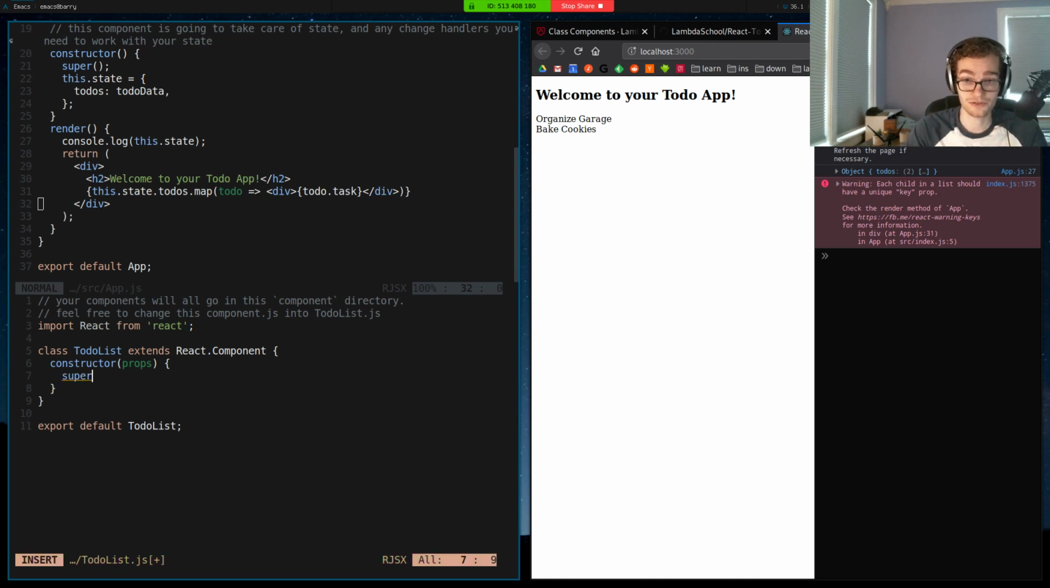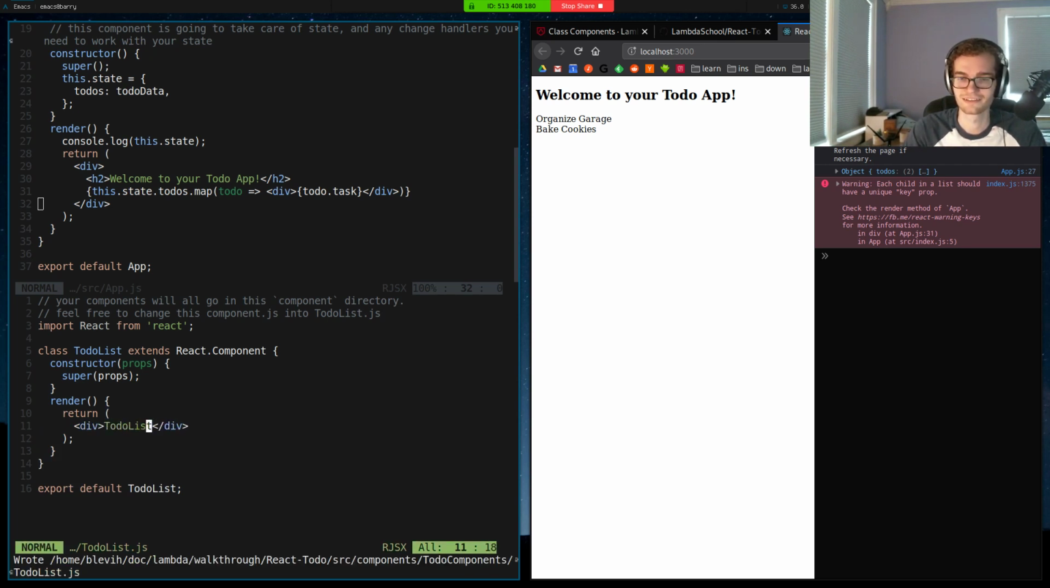So I'm going to call super and give it my props just to make sure that React.Component does whatever it needs to do with those props. And then now I'm going to define my render function, which is going to do the actual rendering. It's going to return the JSX that's going to show up on my page. And for now, I'm just going to return a div that says to-do list. Because I want to constantly prove to myself that I know what I'm doing. So I've just tried to write my first from scratch class component.